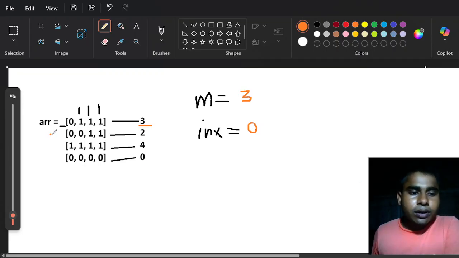Again we will calculate in the second row. Here we got 2 ones in the second row. Now we will identify whether it is greater than the maximum number of ones which we got so far. No. The maximum number of ones which we got so far is 3, and we got it in the 0th row. So we will not update it.